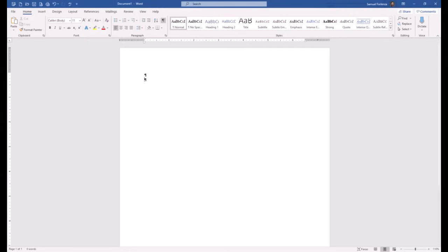Now, whenever you press Enter, Tab, or Space, symbols for each will appear. These symbols are not printed, so you do not need to worry about a bunch of extra stuff appearing on what you do submit. It might take you a little bit of time to get used to seeing them, but once you do, you won't ever turn them off.